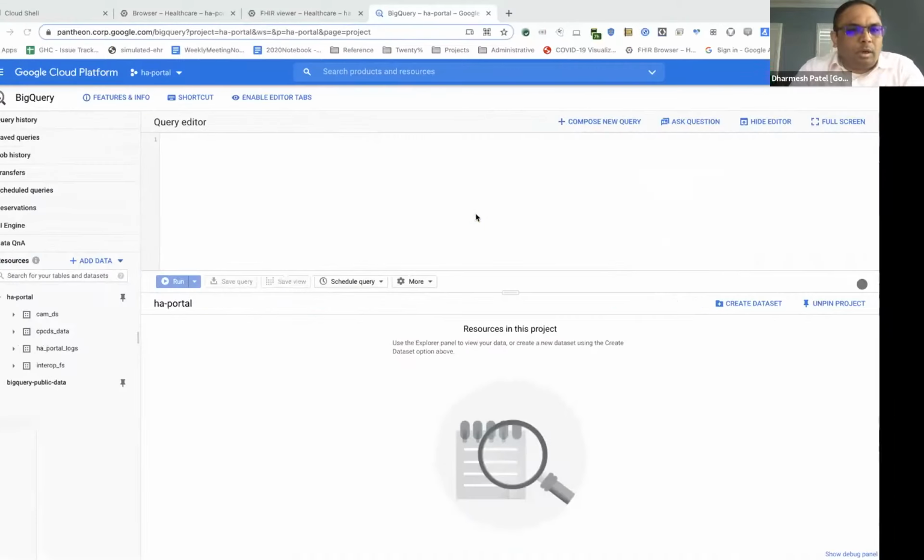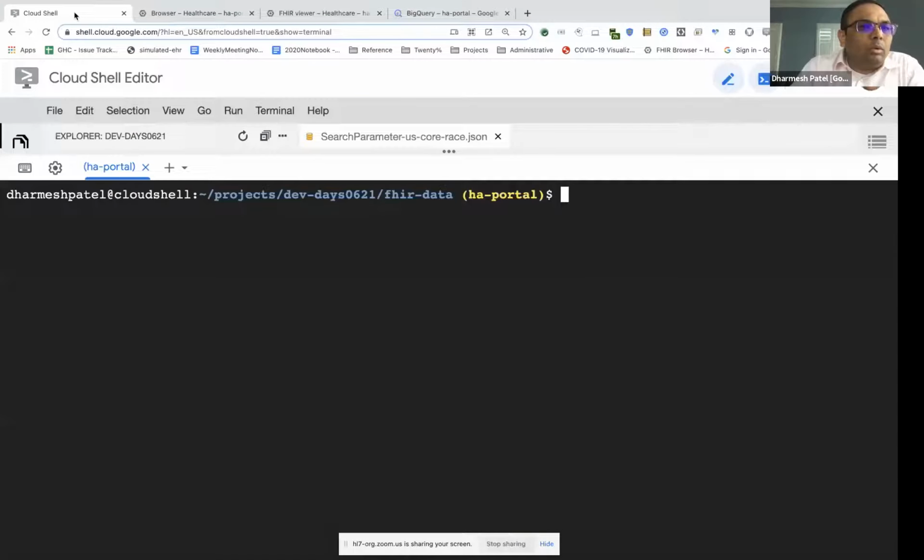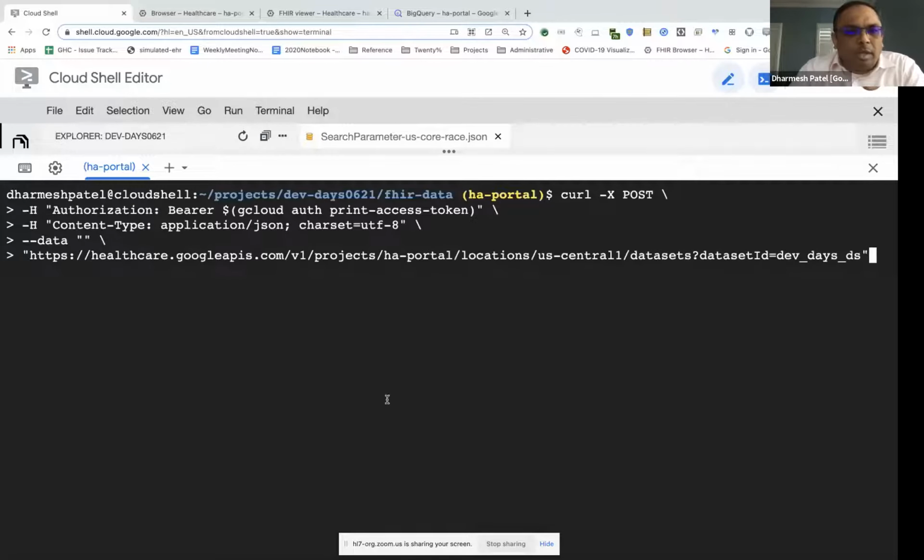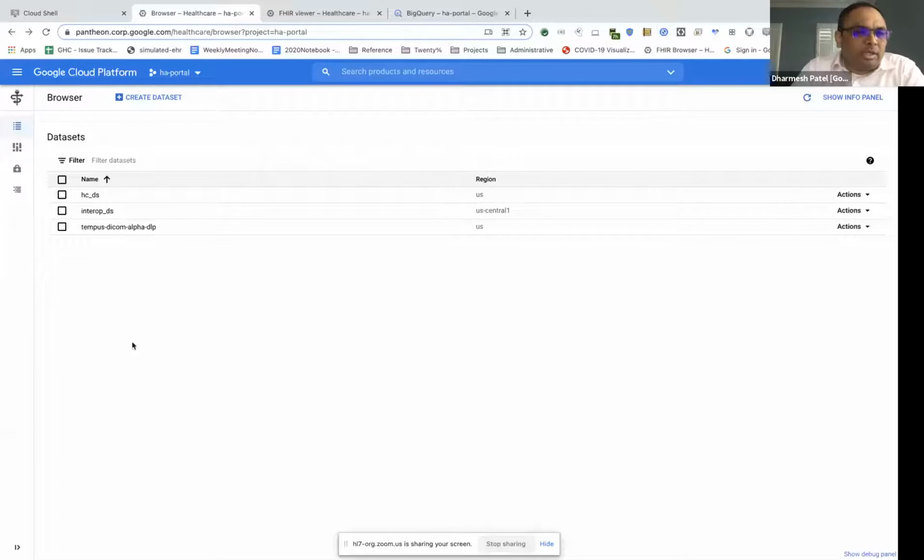Okay. All right. So I'm going to execute all those queries here. So first, we are going to create a data set in Google Cloud. Essentially, what I'm doing is I'm making an HTTP POST call to create a data set in a project called HA Portal. US Central 1 is the region where this data set with a data set ID of DevDays DS will be created.